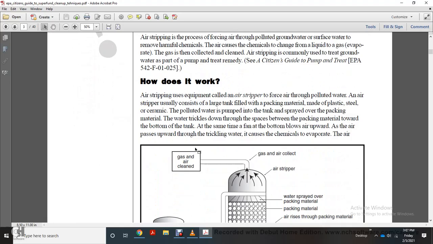An air stripper usually consists of a large tank filled with a packing material made of plastic, steel, or ceramic. Polluted water is pumped into the tank and sprayed over the packing material. The water trickles down through the spaces between the packing material toward the bottom of the tank. At the same time, a fan at the bottom blows air upward. As the air passes upward through the trickling water, it causes the chemicals to evaporate.